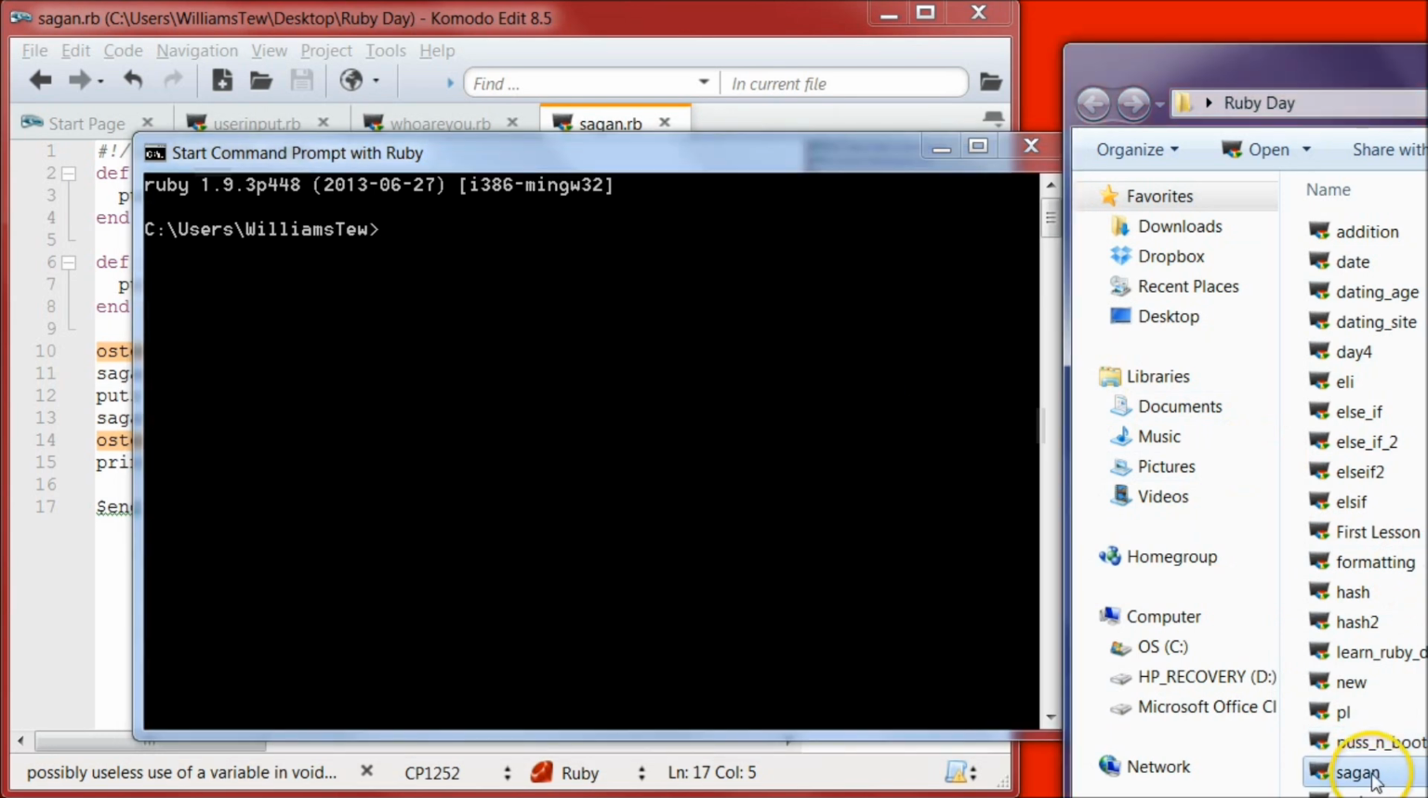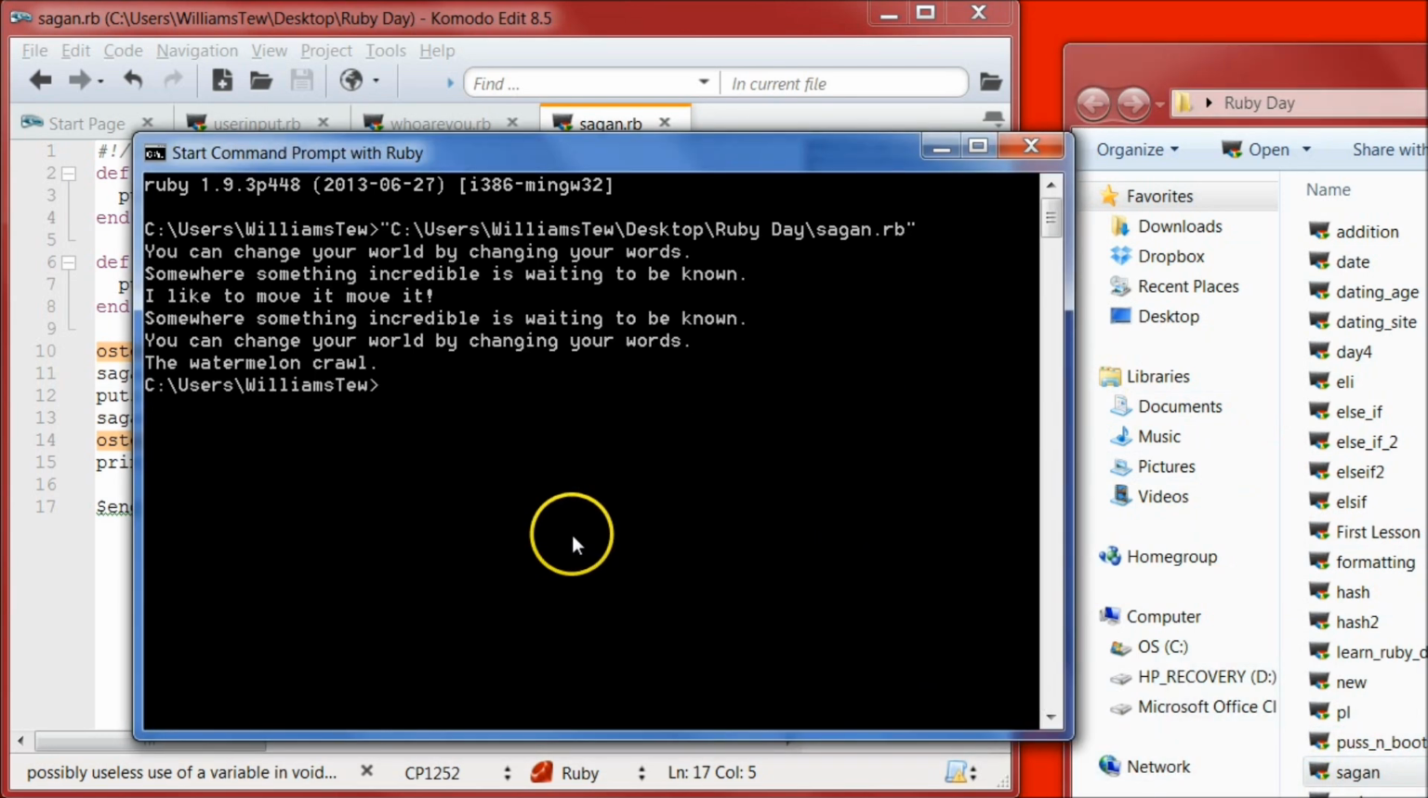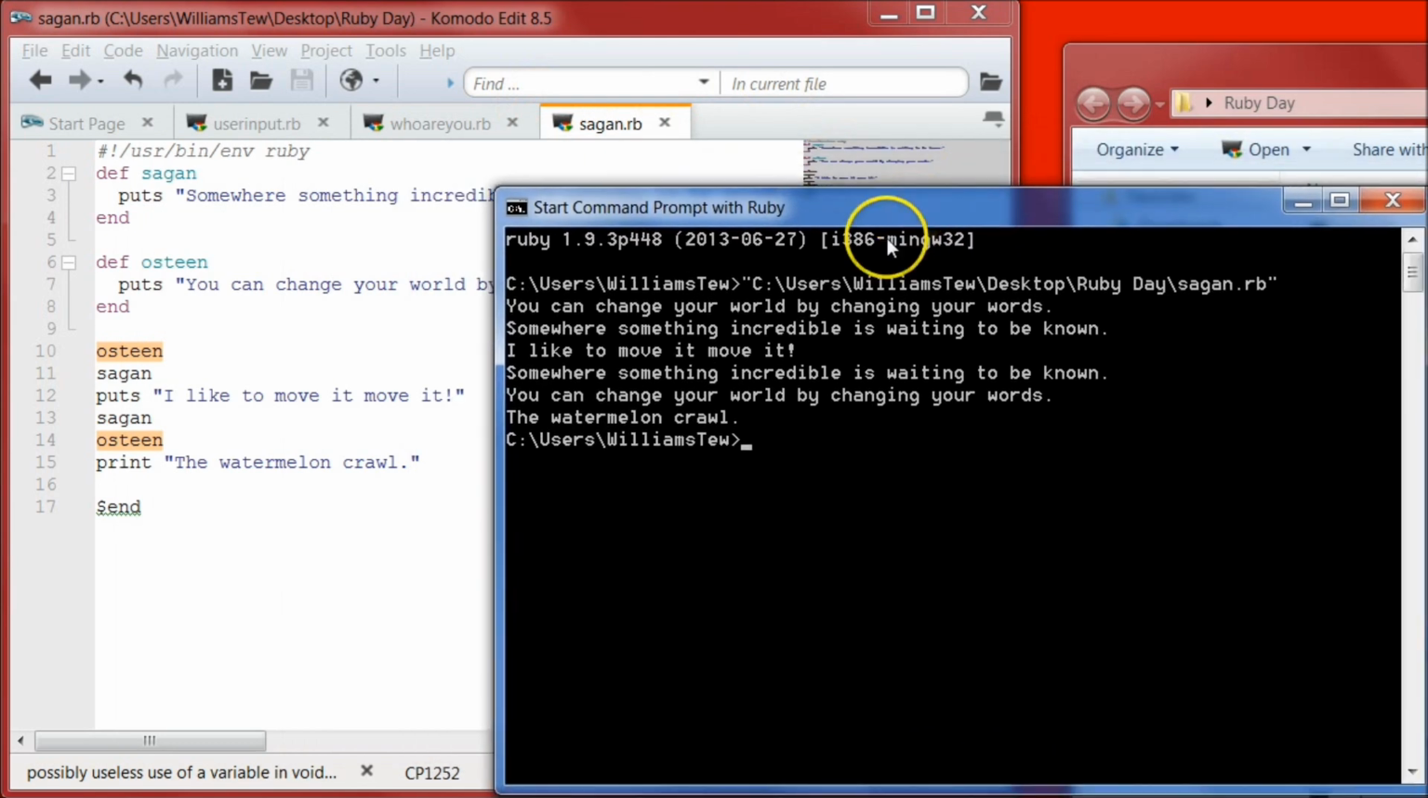Let's pull in Sagan again and hit enter. So we've done "I like to move it." "Somewhere something incredible is waiting to be known." "You can change your world by changing your words." And "the watermelon crawl." We've only had to type just one word in order to get these full sentences.